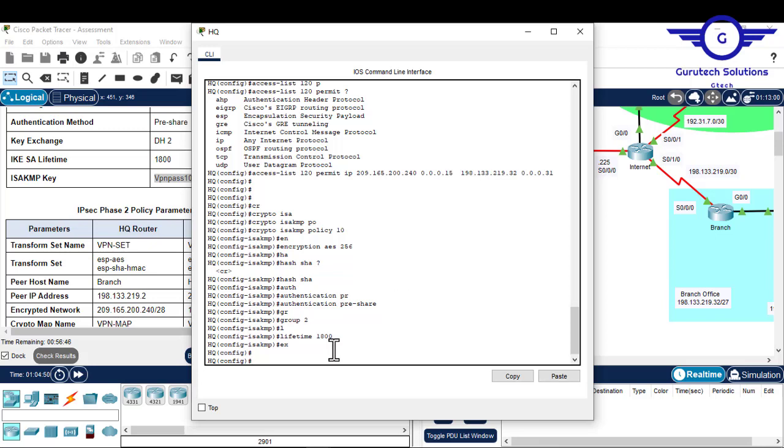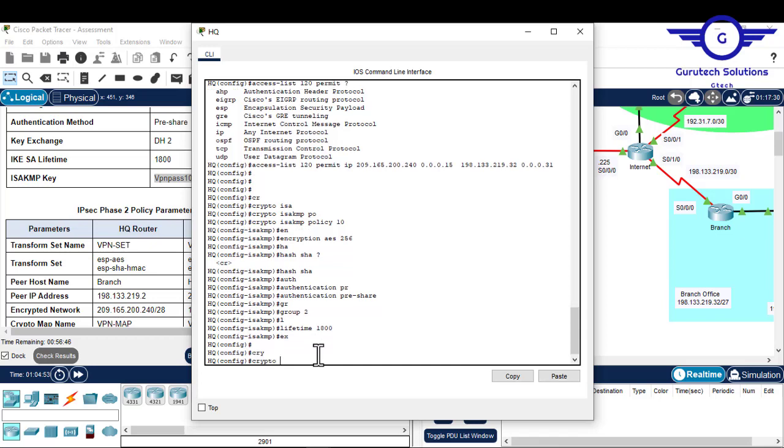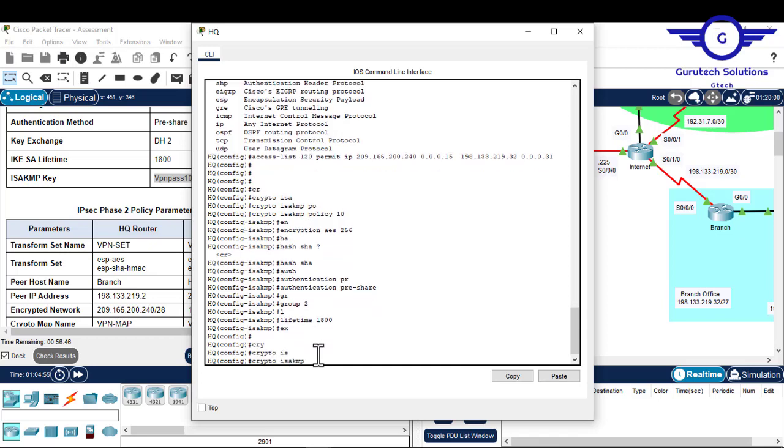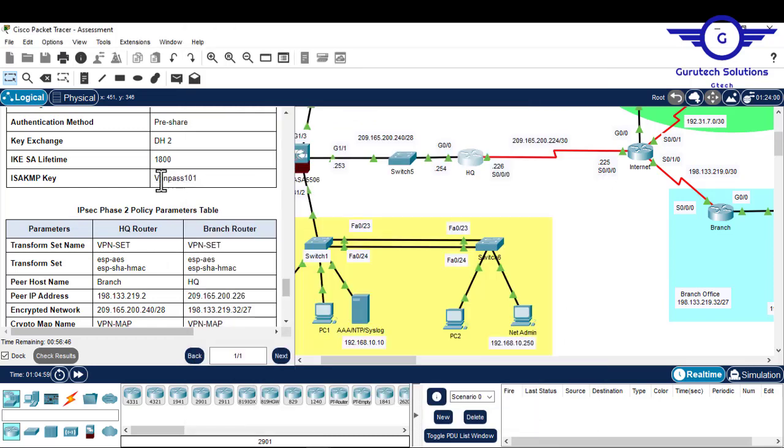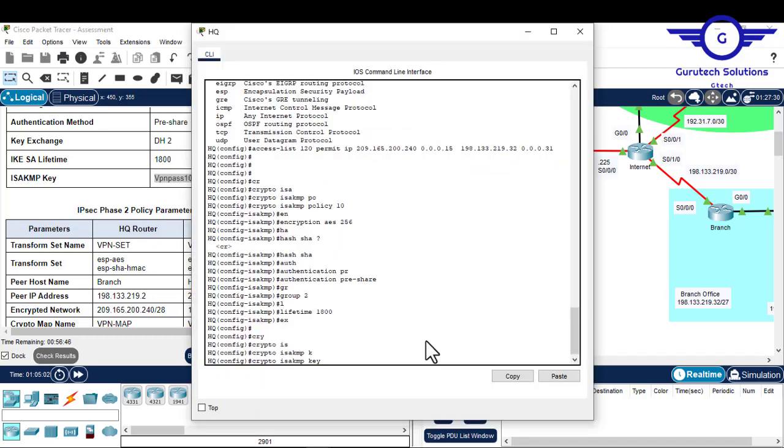So what do we do? We just say crypto ISAKMP key of this one. I'll copy the key. Okay, copy the key and paste.